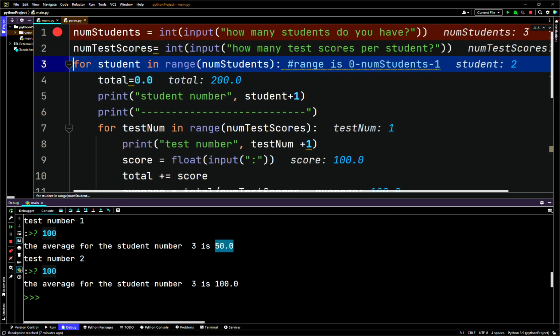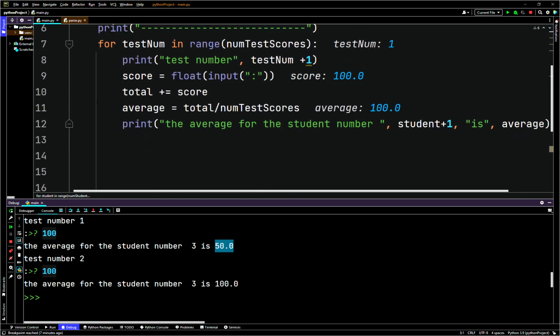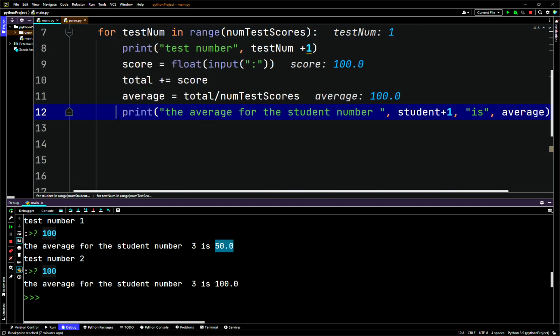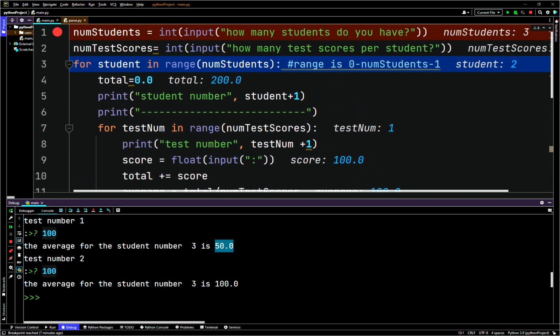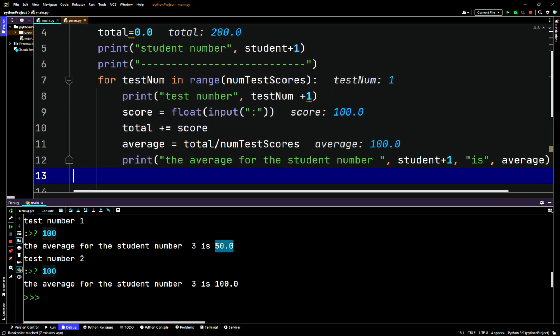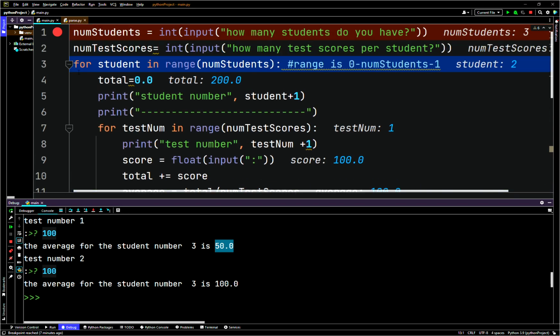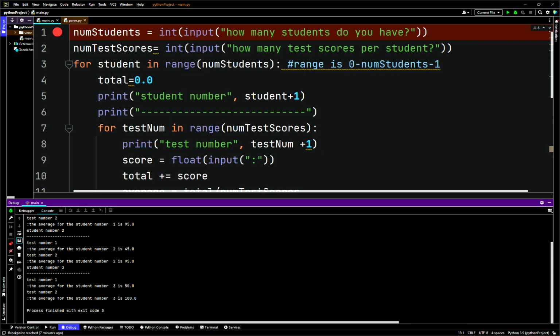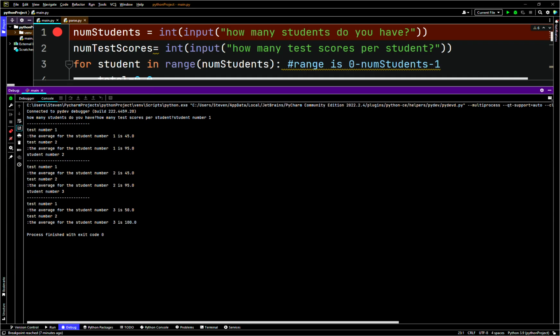So it's going to step back up. After this line of code, it's going to go to the next line of code, which there isn't. Since that's the end of the inner loop, it just goes up to the outer loop. Now we're done with the range because that was the last student. So hopefully that makes sense. So here's the output.